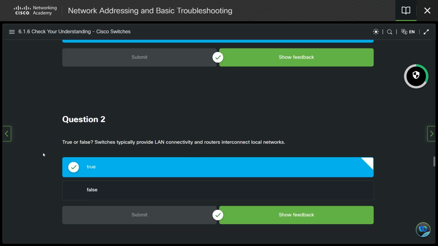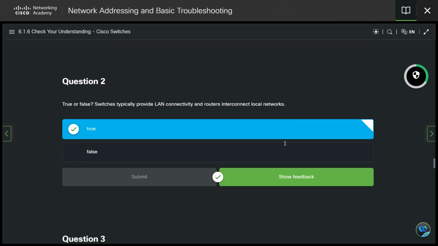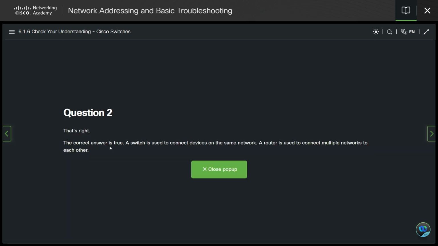True or false, switches typically provide LAN connectivity and routers interconnect local networks. That is true. The correct answer is true. A switch is used to connect devices on the same network. A router is used to connect multiple networks to each other.